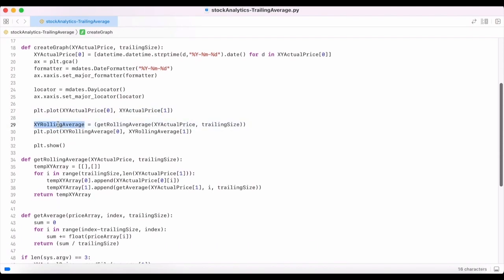And then in order to get the rolling average, we need to get the X and Y coordinates of that. So we're going to call XY rolling average, passing in the actual price and the trailing size. And then we're going to plot the result we get back from that. Again, the first index will be the X values, the second will be the Y, and then we'll show it.